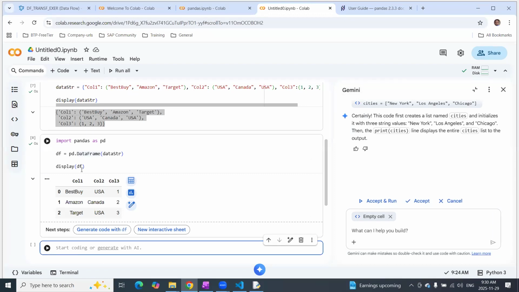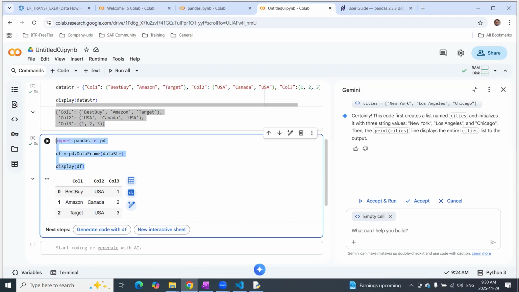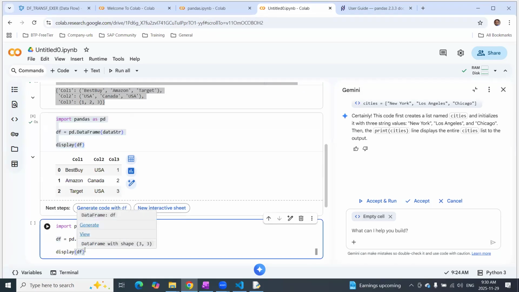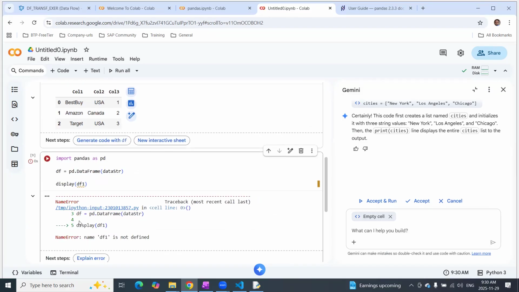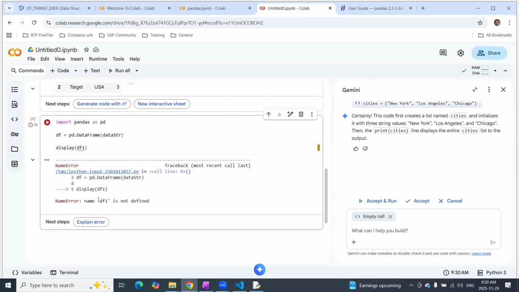Let's say you do something wrong. Instead of this, you put this code and try to use df1, which is not a declared variable, and then run it. It's going to say error, right? df1 is not defined. So you want to understand how to fix this, so you can say explain error.